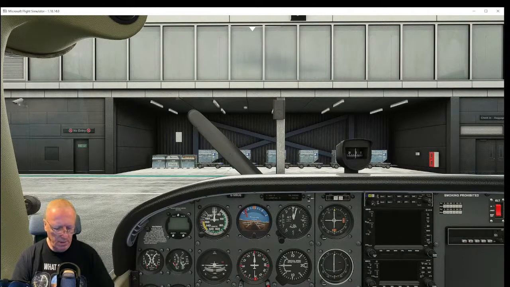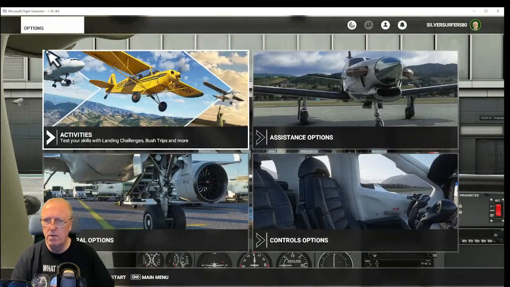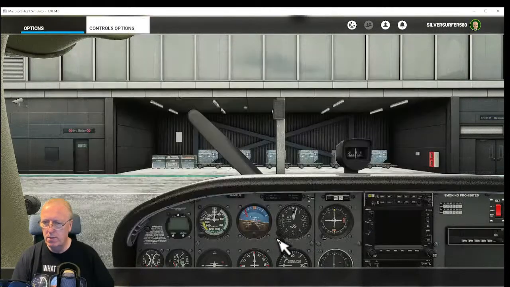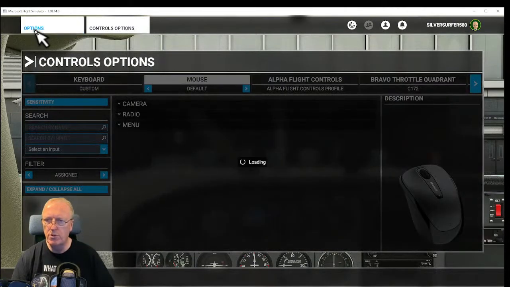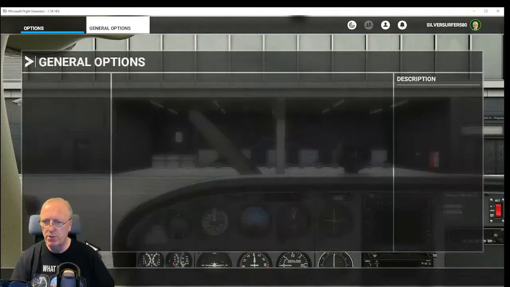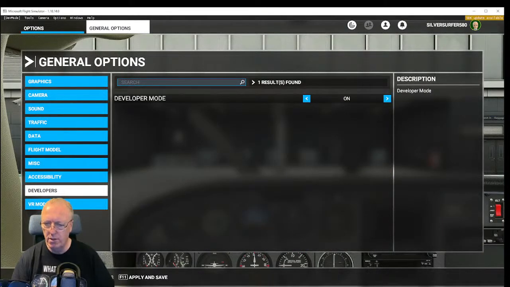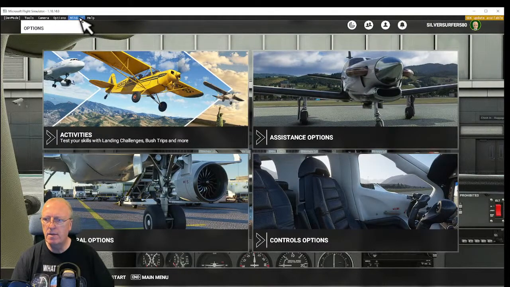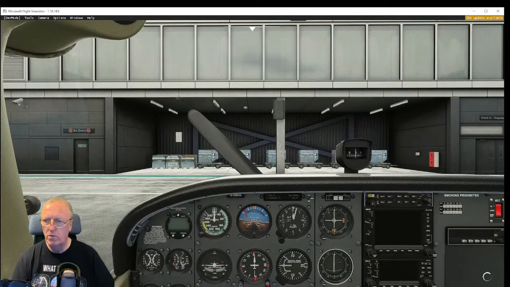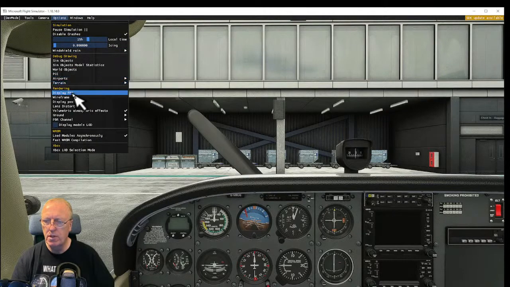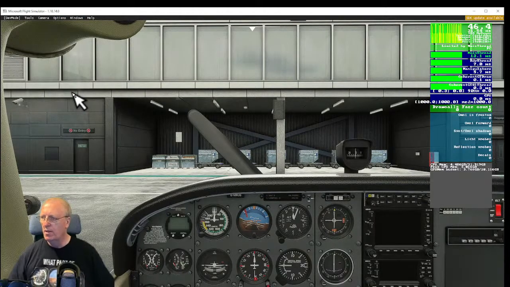Let's switch on developer mode. Get the keyboard connected. There we go. No, I didn't want control options. Into general options, developers, switch that on, apply and save, go back, resume, windows, options, FPS. So here we are.